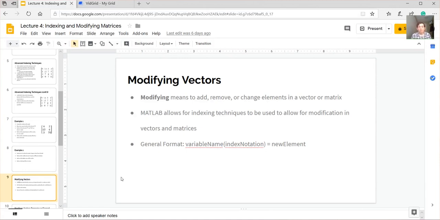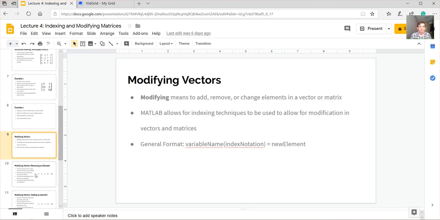It means we can add, remove, or change certain elements in a vector or matrix. MATLAB allows for indexing techniques to be used for modification, and it's very similar to what we were just doing. We can use those indexing techniques from earlier to change certain parts of our matrix or vector. The general format is you have your variable name, and then in parentheses you put your index notation, and you assign that as some new element, essentially. The best way to look at that again is by looking at some examples.